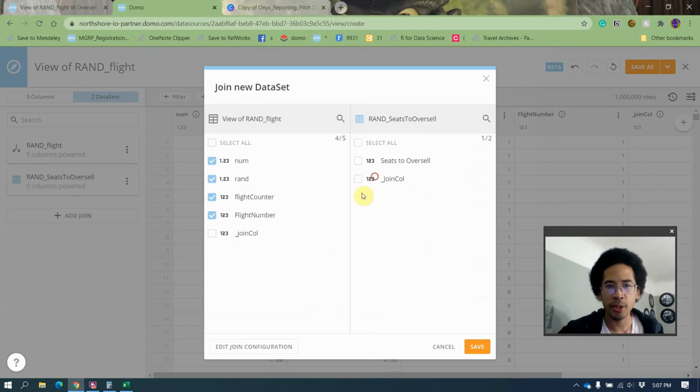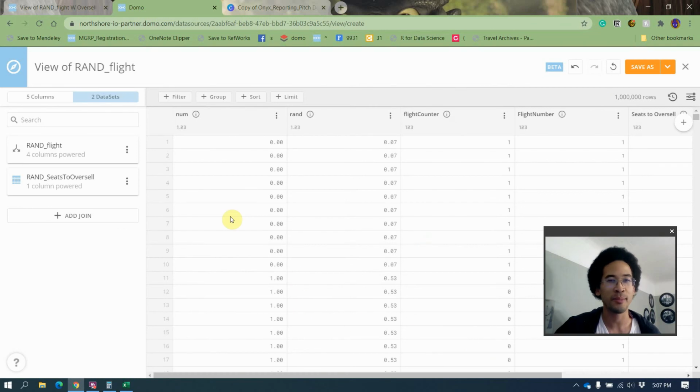And then I'm going to choose to exclude join column and add seats to oversell. Okay, so if my data set on the left is 100,000 rows, and my data set on the right is 10 rows, then by doing this cross apply or this cross join, my data set goes up to 1,000,000, and bad at math, 1,000,000 rows.